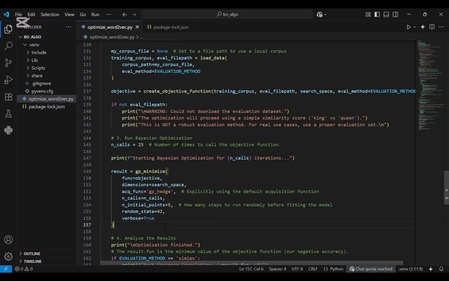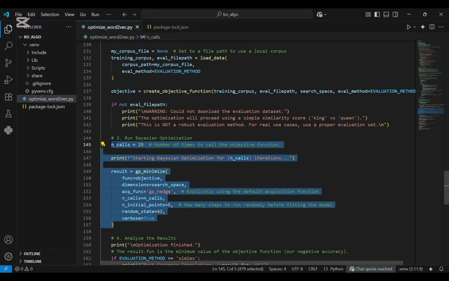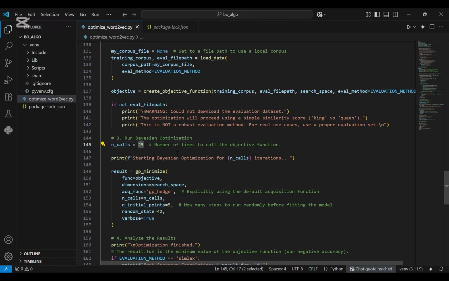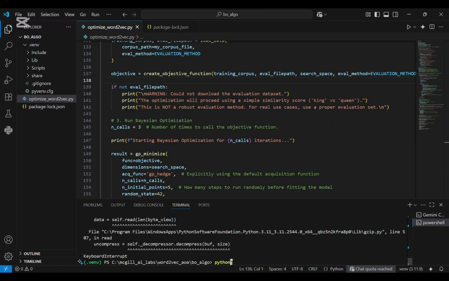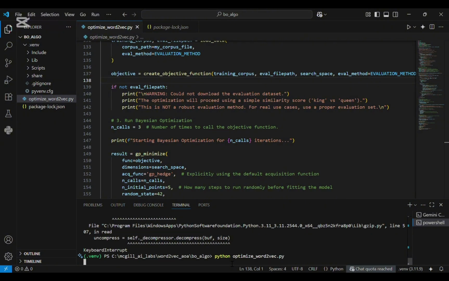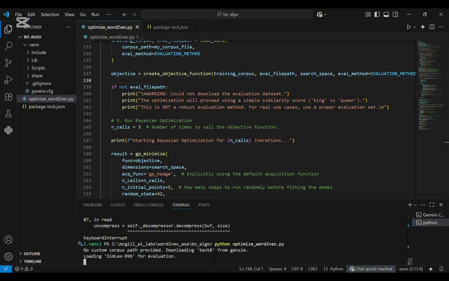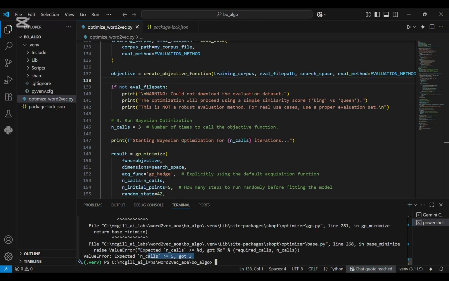And here we can define our statements to run the function. So this is the number of training cycles that we're going to use. Here it's set to 25. It must be set over 5. So let's see if I set this to 3. So python optimize_word2vec.py. We run that. You'll see that there's an error that says calls cannot be under 5. So let's just keep that at 25 for now.